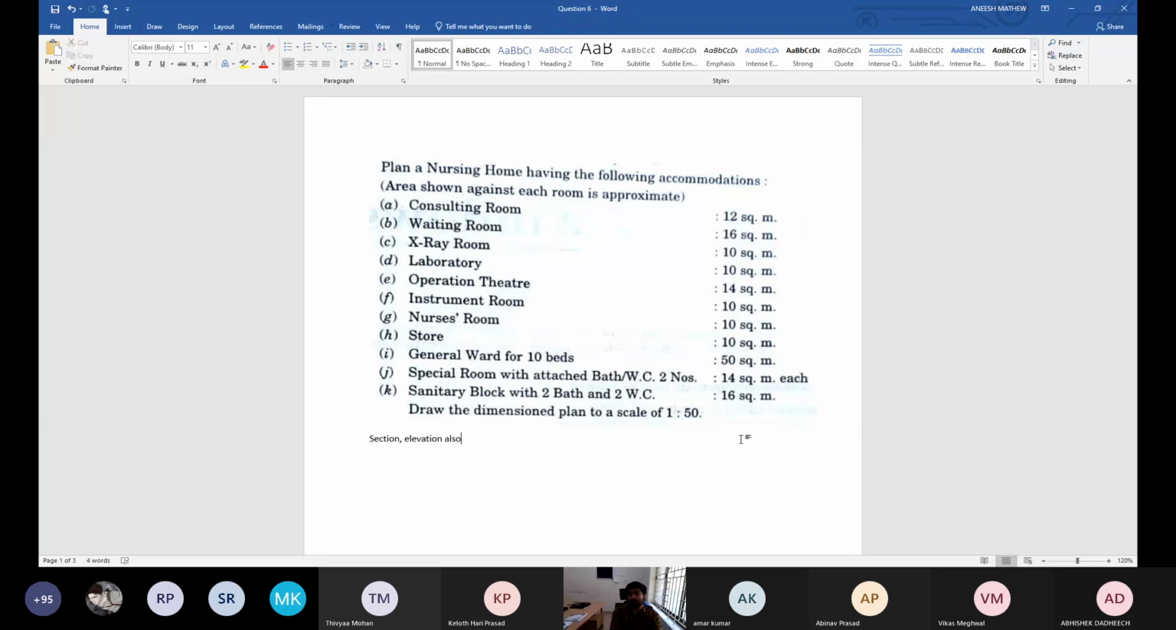So based on that, you need to draw this plan. Then section and elevation is your task, which you can draw based on the plan. Okay, so these are the requirements, and other things you can assume suitably. The other things I mean are the doors, windows, the requirement of doors and windows, the height, and so on.